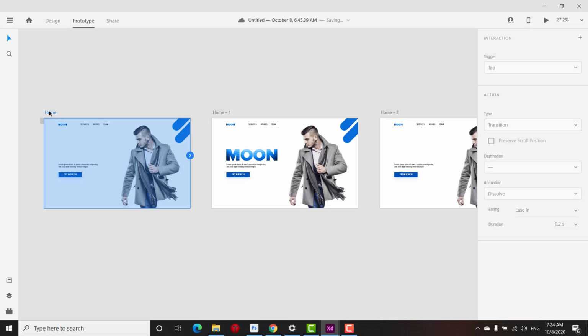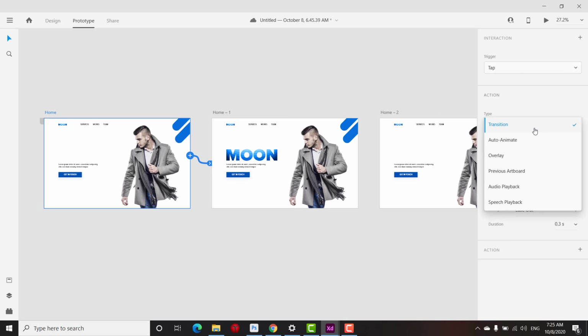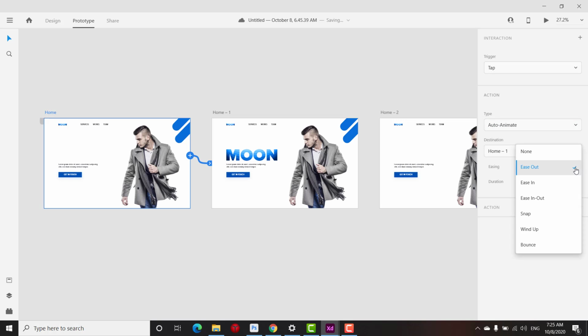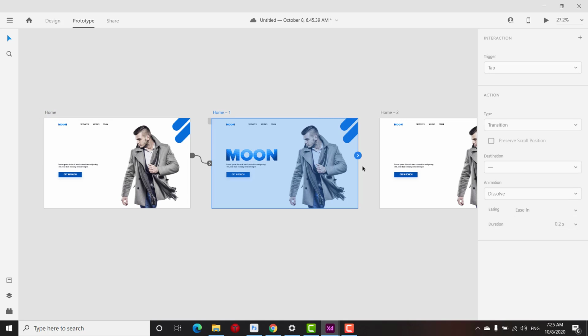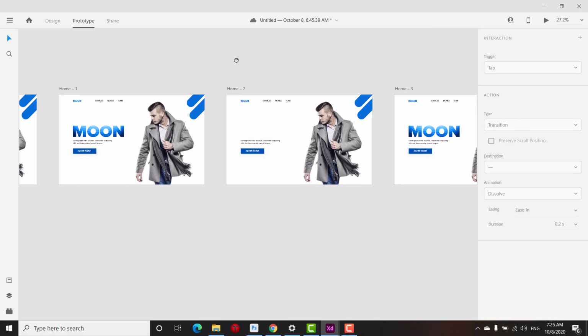So go to prototype. Okay, on the first artboard we click on this arrow and then move it to the second artboard. Okay, and that's a tab. The type of the transition should be auto animate. Okay, ease in, out, and then maybe 1 second. Okay, we click on the second artboard, we do the same thing, and the settings are already saved, so there's no need to change them.